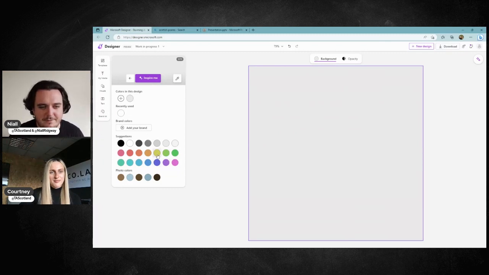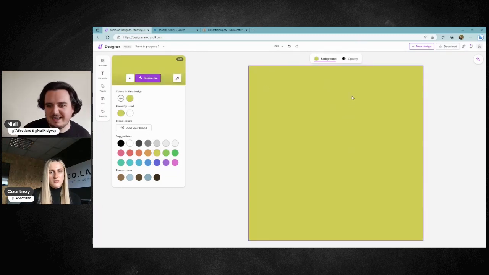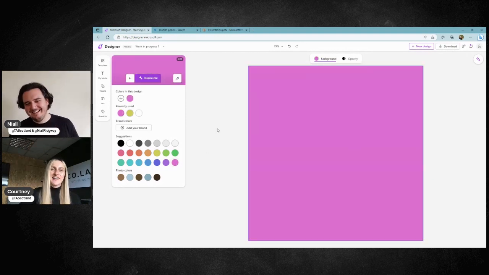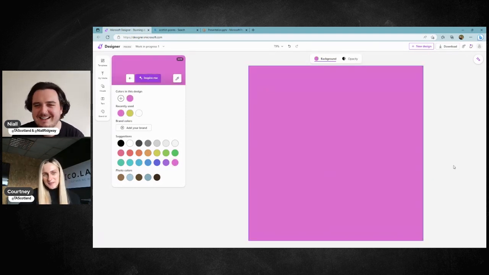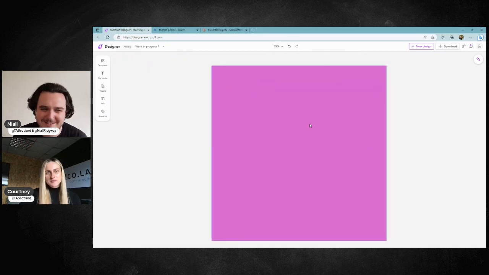Just for ease of use today, I'm going to apply this, it's not the nicest of yellows, is it? Maybe I'll choose a different one. Let's go for the pink. Oh, nice. Yeah. Much better. So just so that everybody can see what we're doing today.